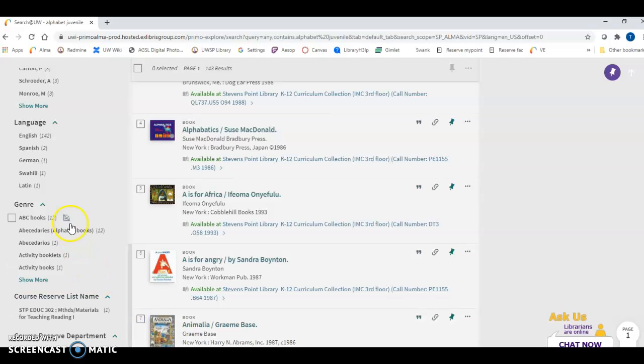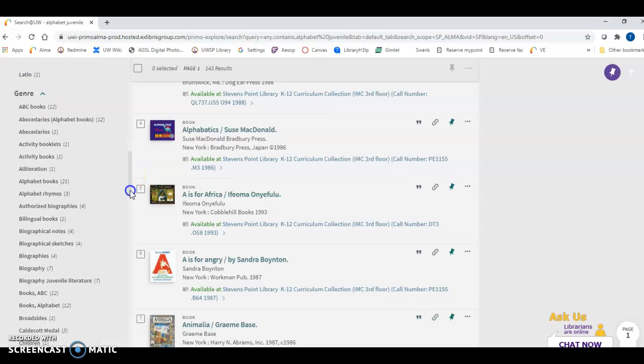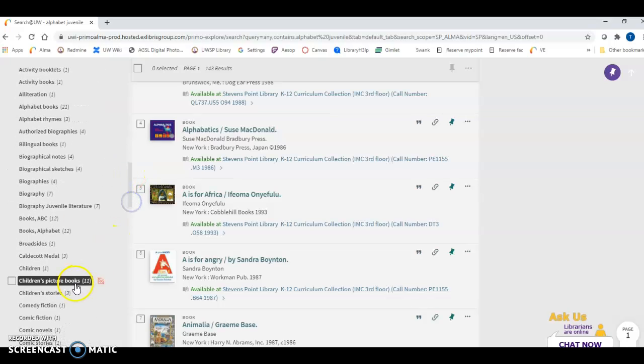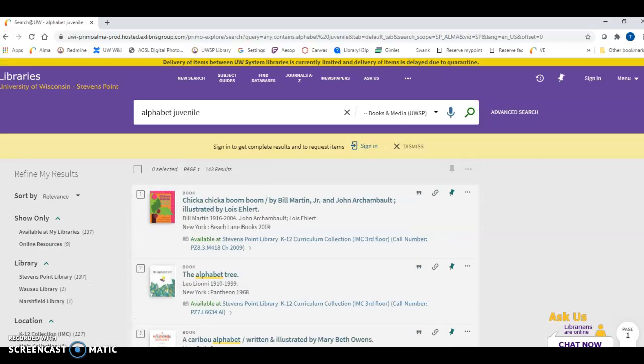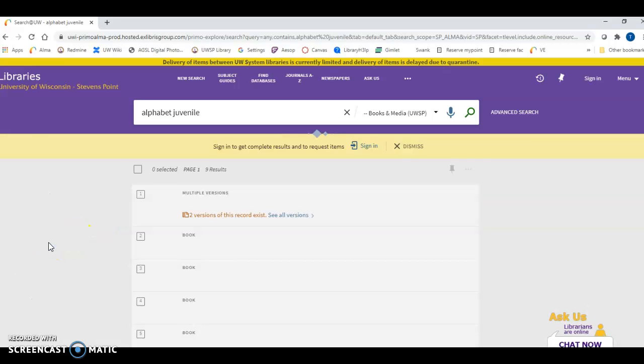Now, in addition to typing in that word, another hint you might do is, if you scroll down, there's a genre category. So I can get ABC books. That sounds like it would be for kids. I might see an activity book that you'd use in a lesson plan. I might see a children's picture book in this list where I could zero in on children's picture books. I might see the juvenile fiction, juvenile literature. So any of those ways to zero in on what we have online and get the ones that are for kids can work.